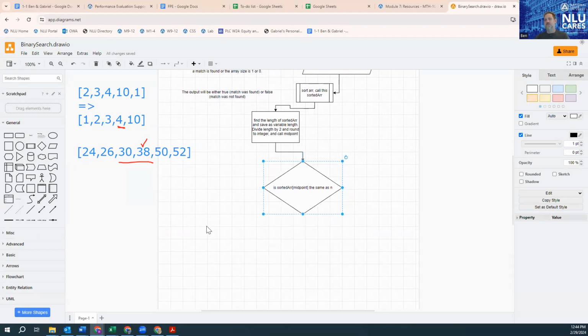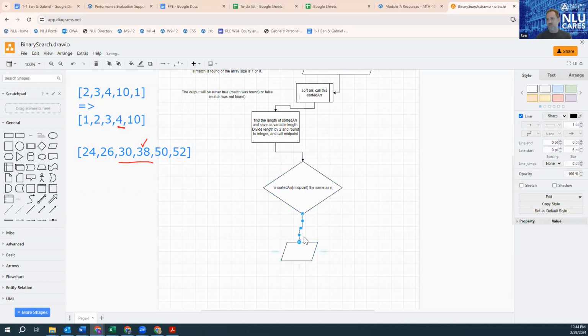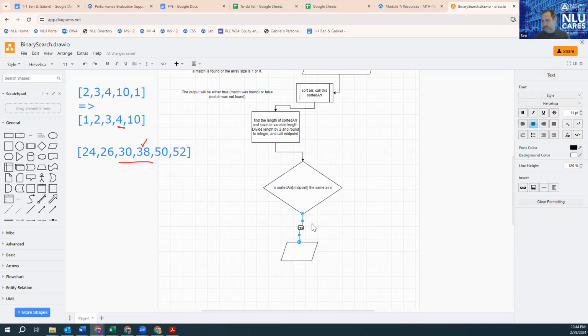So if yes, then I actually have found the answer and I'm ready to exit the program with the output of, so type yes, output true, and then I'm going to go to the ending.